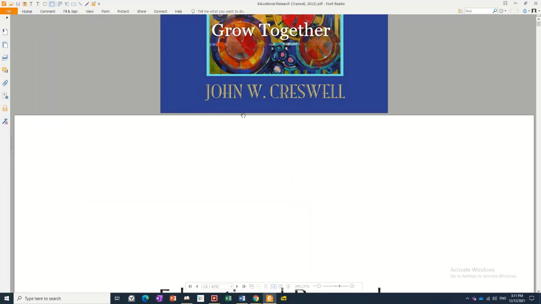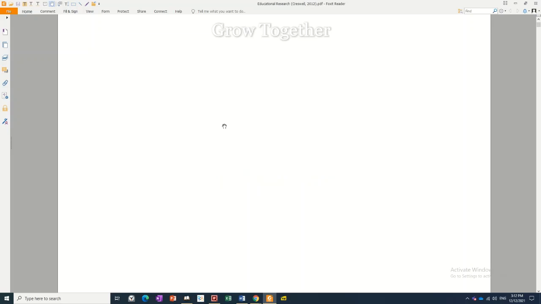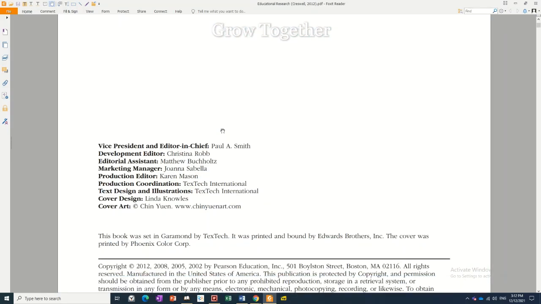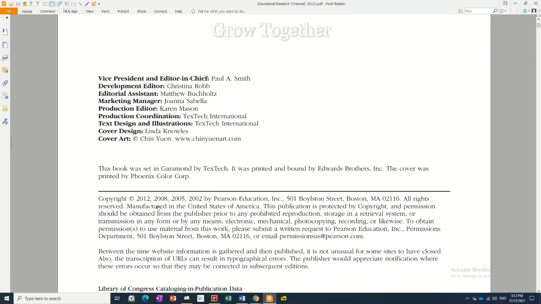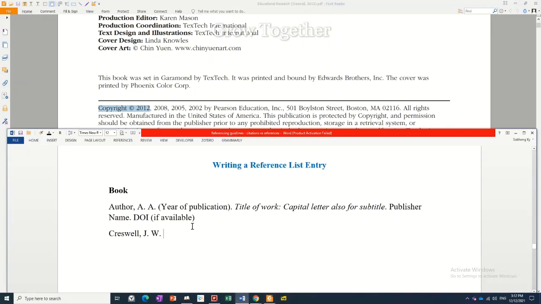So go to our source here. How can we find the year of publication? So let's go to the copyright page. Alright, this is the copyright page. You can see copyright 2012. So bracket 2012 and then dot space.